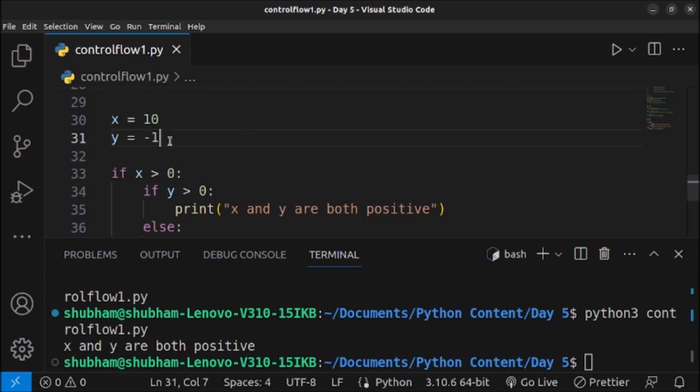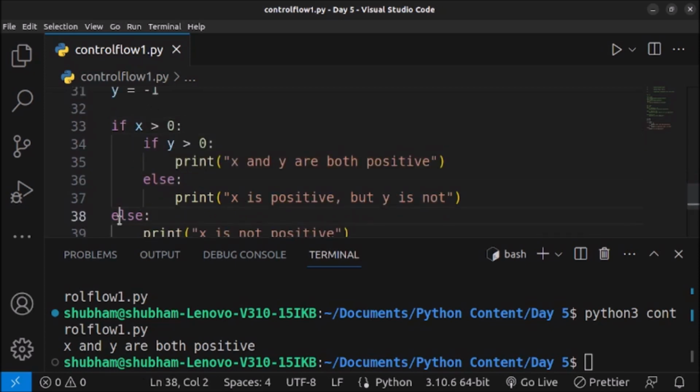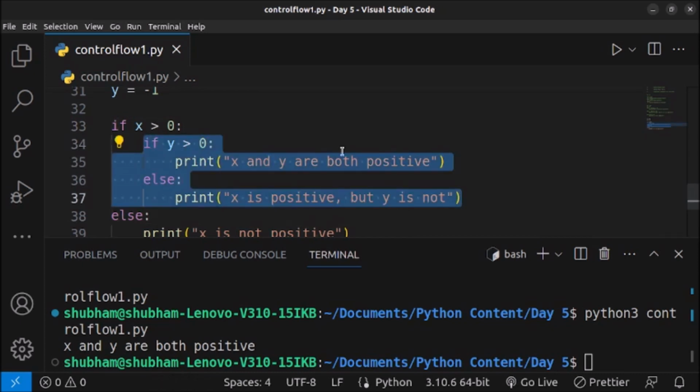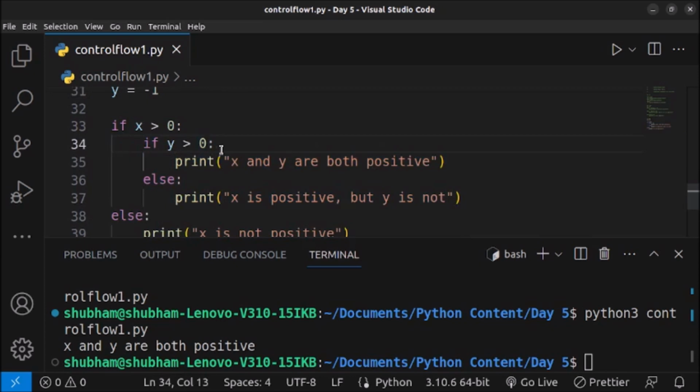Currently the value of X is 10. So 10 greater than 0, it is true. So it will never execute the else part. It will go with this part. Now here the value of Y is -1. So is -1 greater than 0? No. It will return false, so it will go to else. If the first condition in that block is false, then the next else will always execute. So here it was false, so the next else will always execute. So this was the next one, so this will execute.